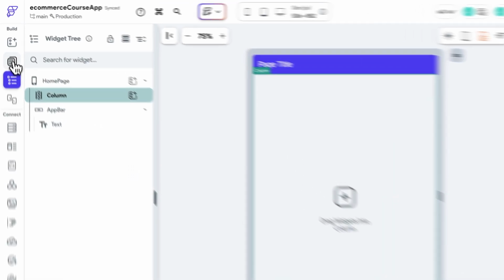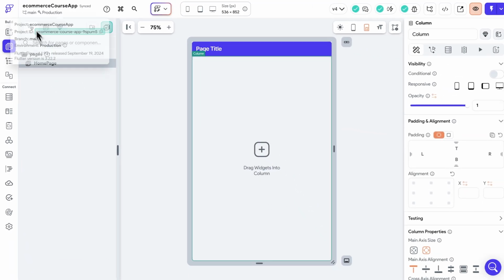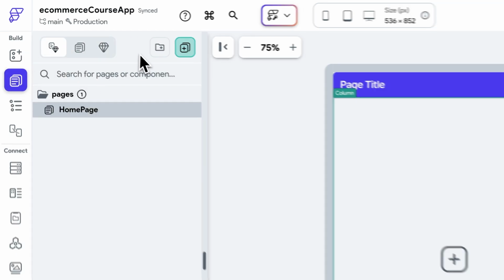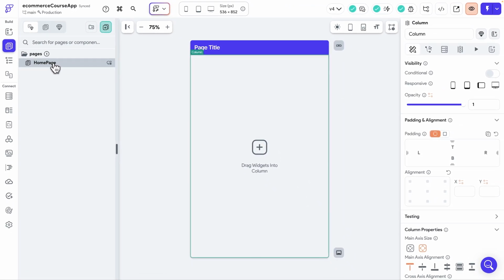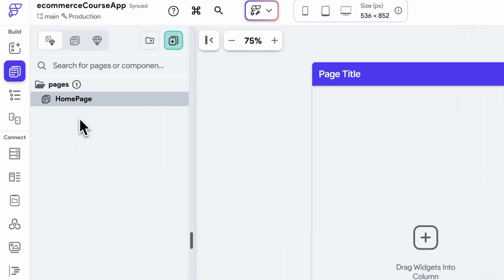One more thing I want to go through is the page selector, because everything starts from here. You're going to start creating your pages. I'm going to learn about this in upcoming modules, but these are the options that you have available. If you select the page here, it will appear on the previous screen in the canvas area. The folder structure that you see here is going to be reflected in your generated code.